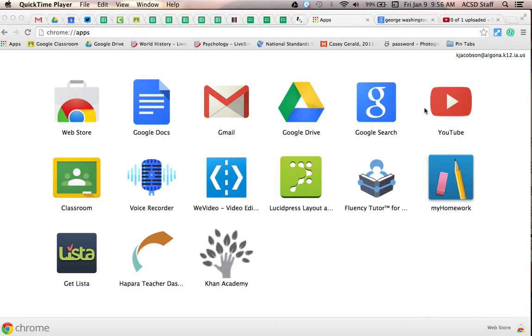Today we're going to work on how to use WeVideo to create a video. First things first, you'll want to get into your Google Chrome and open up your apps, which can be found on the left hand side over here. You should already have WeVideo downloaded, so go ahead and click on that.